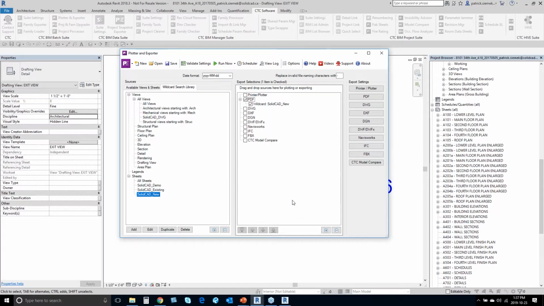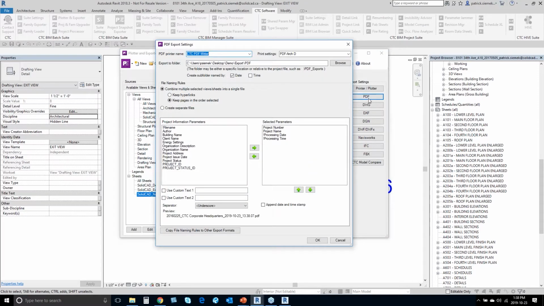And you will see now the PDF has now been enabled with my new wildcard search. With your PDF options here, to the right, we could specify some settings. So jumping into my PDF settings, here you use your native Revit settings to specify your print options. At the very top, selecting a printer name. If you click the drop down, you'll see your different PDF writers. But in this case, with the BIM Batch Suite, you will get a CTC PDF writer.